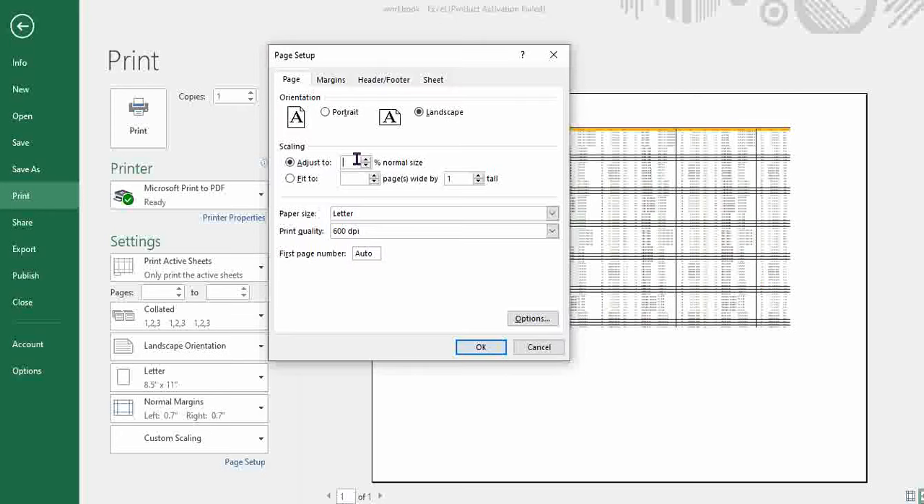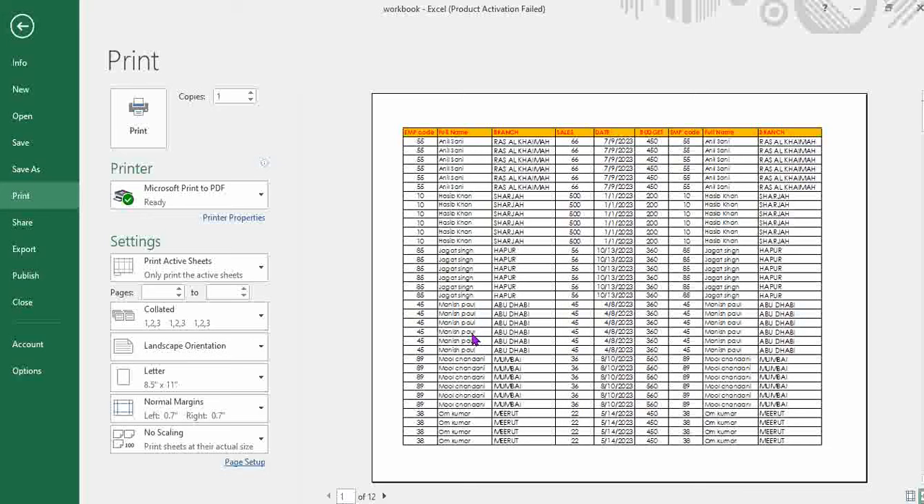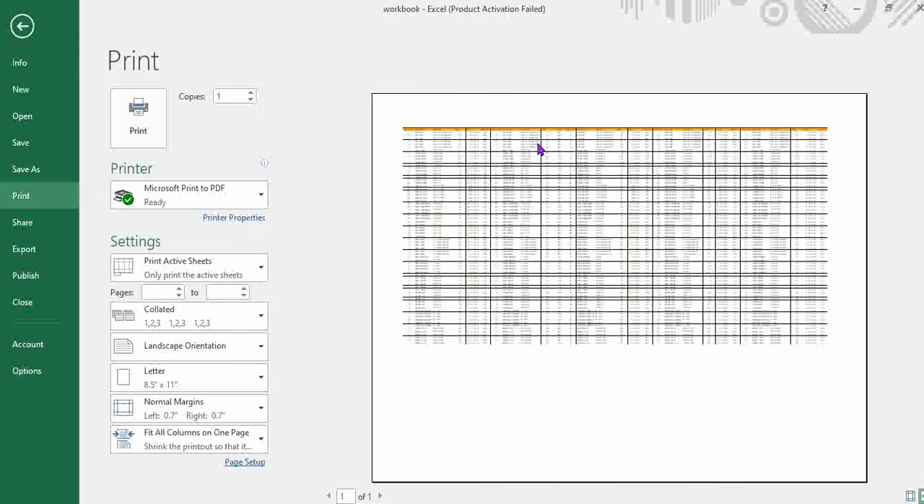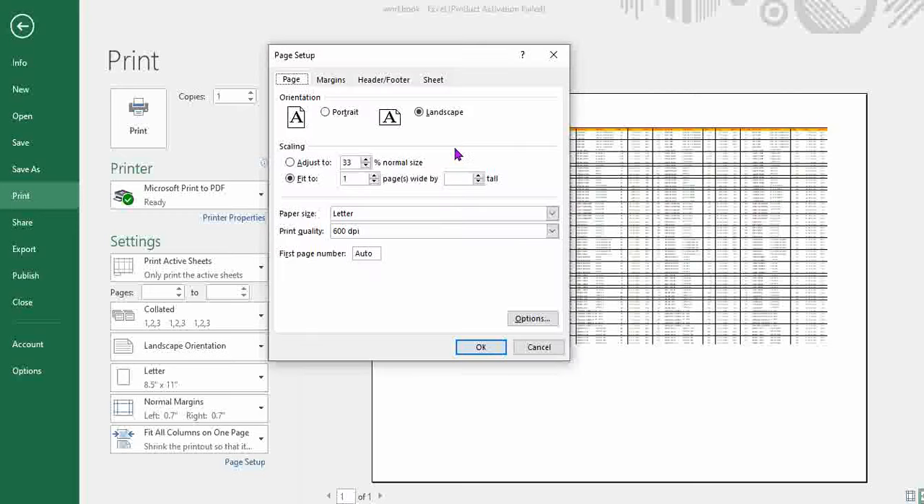But if you do not know how much the actual size could be for your printing, how do you do that? For that matter, you need to go to fit to, let it be 100, and fit to 1. Always put 1 and remove the one from the end, and that is it. Click OK. So now it will give you the data in one page, no matter how many pages of data there are, and that will be the setup.